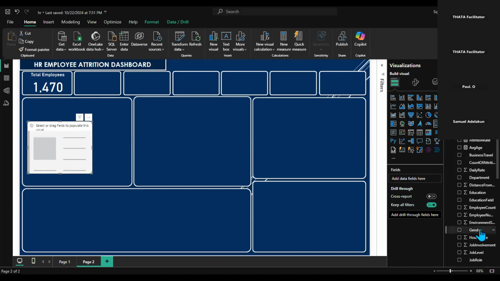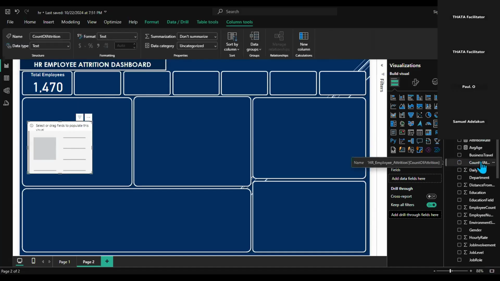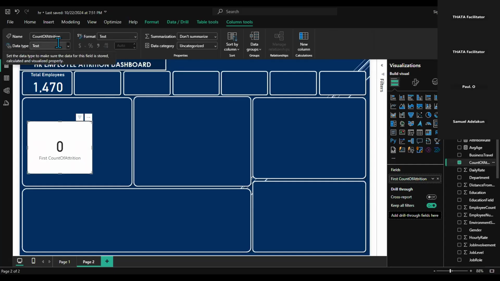We created a new column called count of attrition. That's C. So I will just click C, or I will just drag C to fields. Once I drag C to fields, I have it as 0. If you notice, it's showing me 0. The reason it's showing 0 is not because it's not correct, but because it is in a data type called text. You cannot sum text, you can only count.